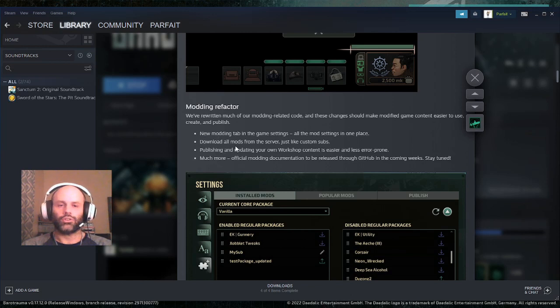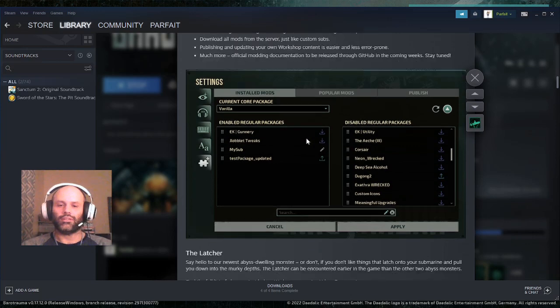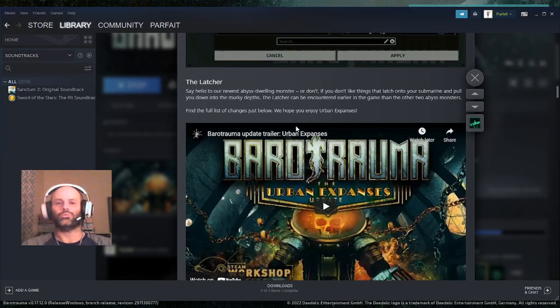If you're gonna look at any mods that you've downloaded or created, you have to go to the modding tab in the game settings. So they even show you that here, right here. And I showed you that at the beginning. And there's also some new things.